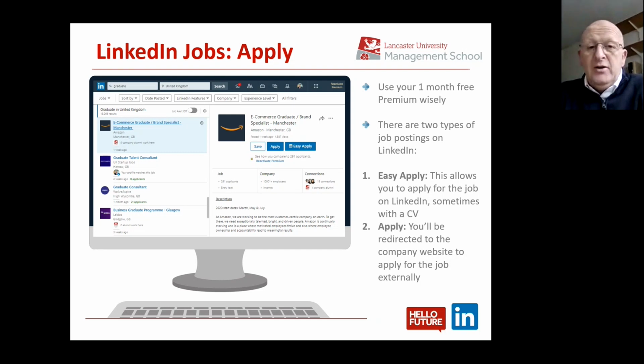Otherwise you could be inundated with employers getting in touch with you for roles that you're not fully committed to. But the easy apply button is a really good way: if you see a job that's of interest to you, you can apply within 10 minutes.